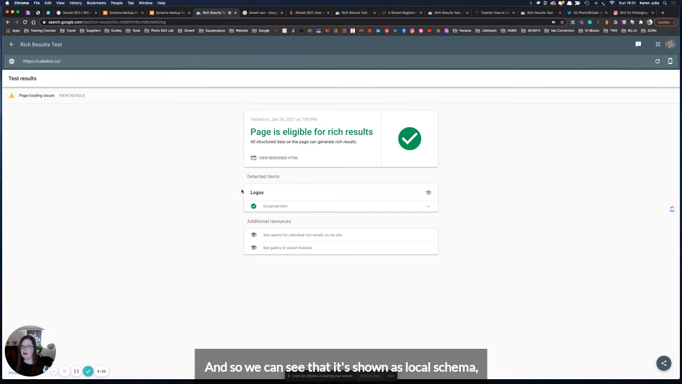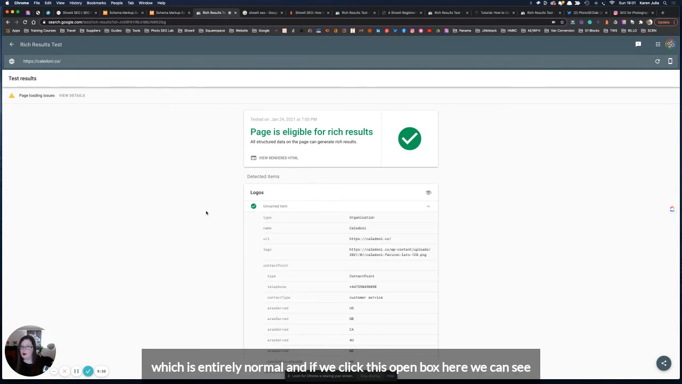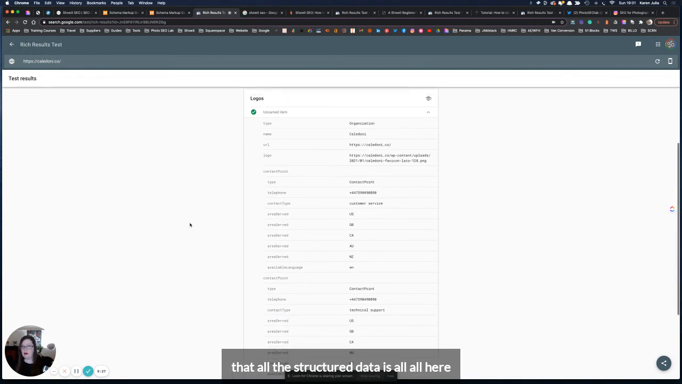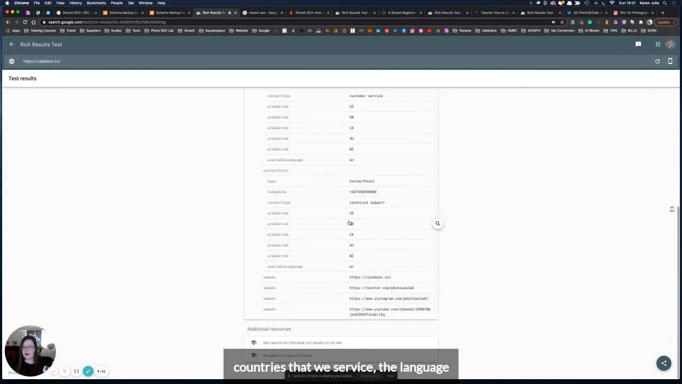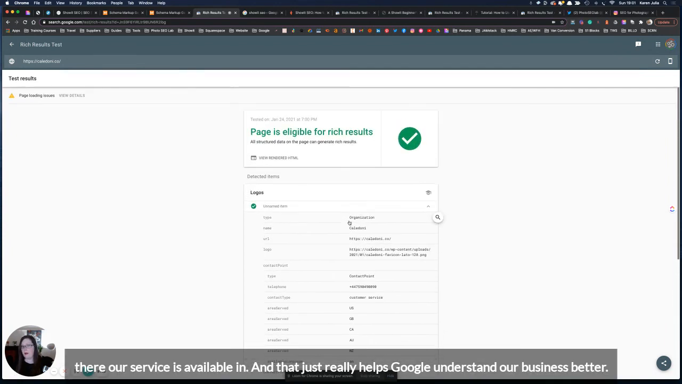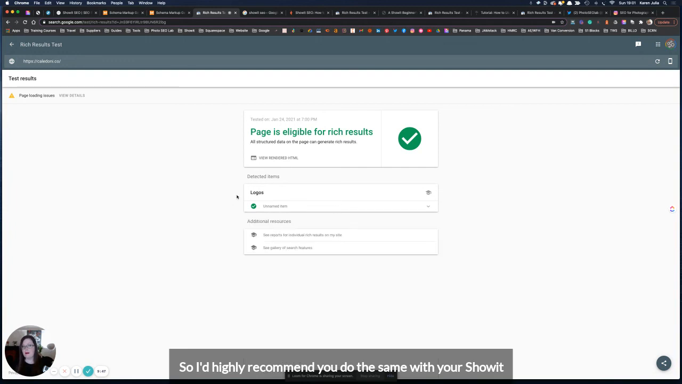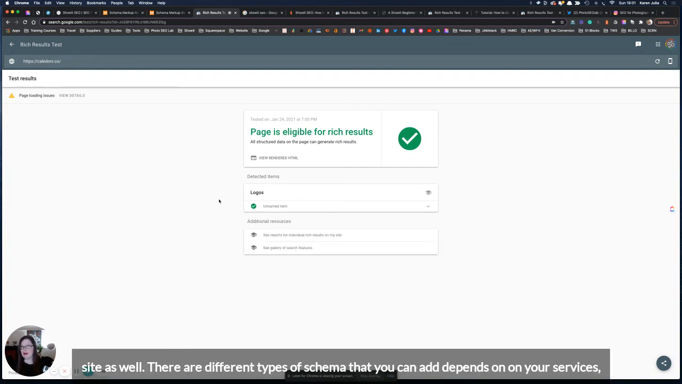So we can see that it's shown as logo schema, which is entirely normal. And if we click this open box here, we can see that all the structured data is here. We can see we've got the type as an organization, the name is Caledoni, this is the main URL, the logo, all the countries that we service, the language that our service is available in. And that really helps Google understand our business better. So I'd highly recommend you do the same with your Showit site as well.